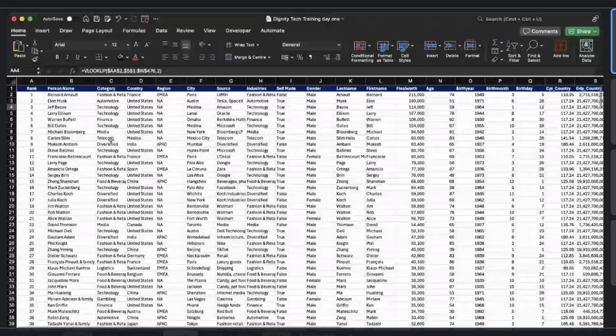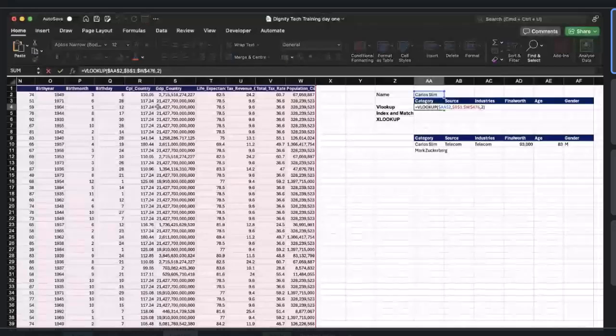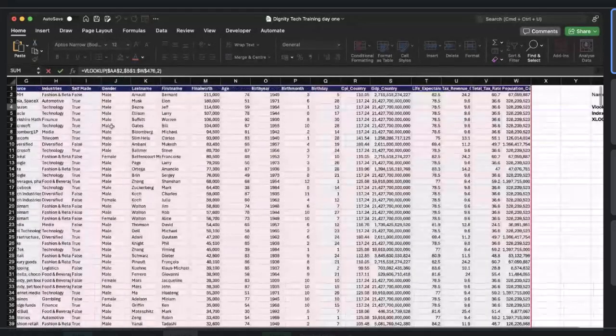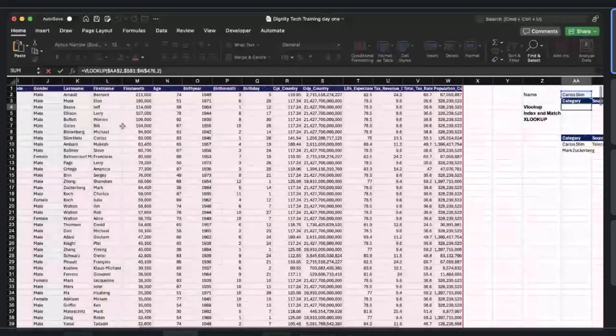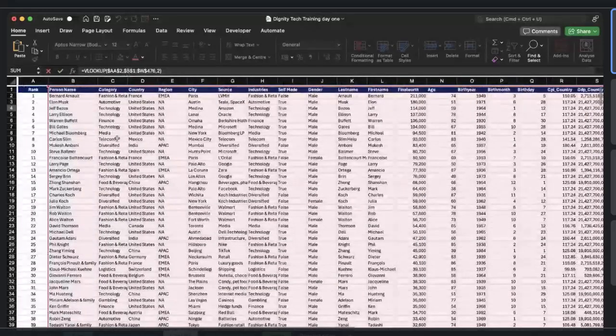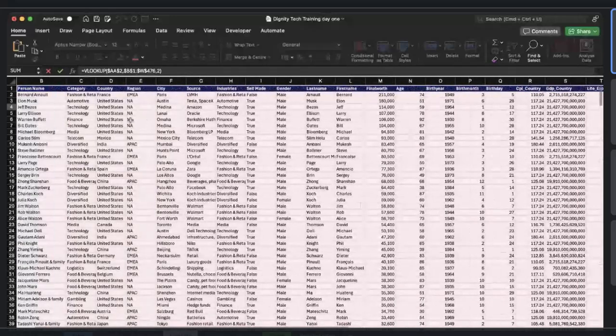Come and look at it here. Okay, this is Carlos Slim. The category is technology. Here is manufacturing. Maybe there is an error from what I did. Let me check it. You have Carlos Slim, which is our A2 here. Yeah, that's the name. And we have our table array. This is from B to BW.